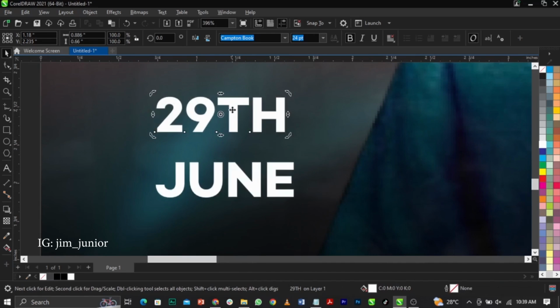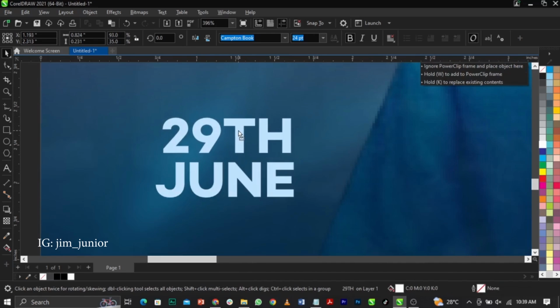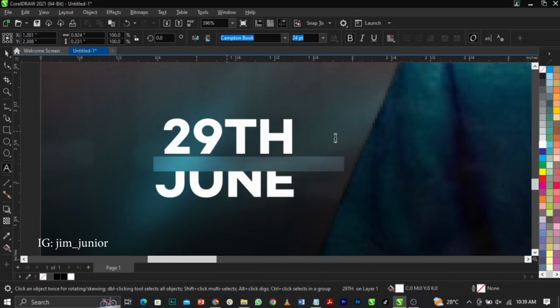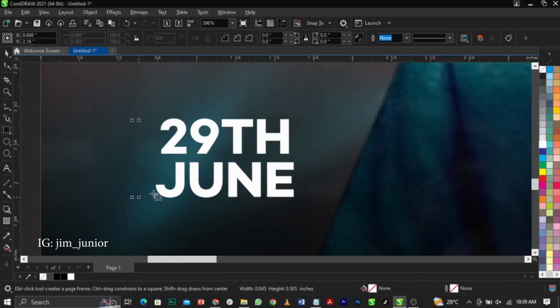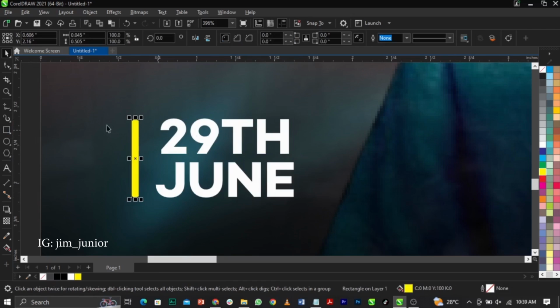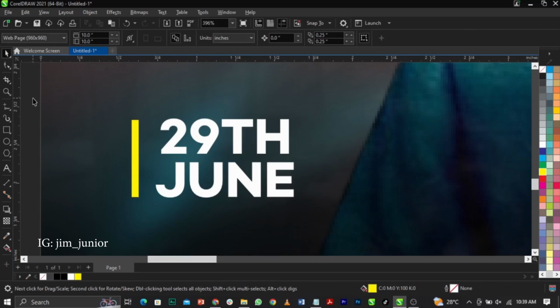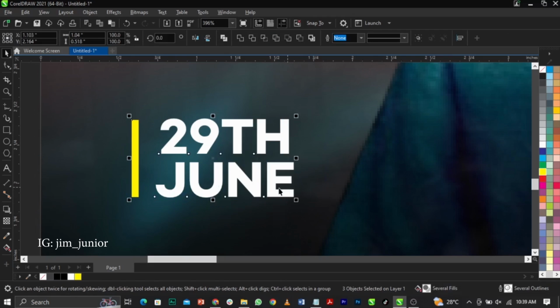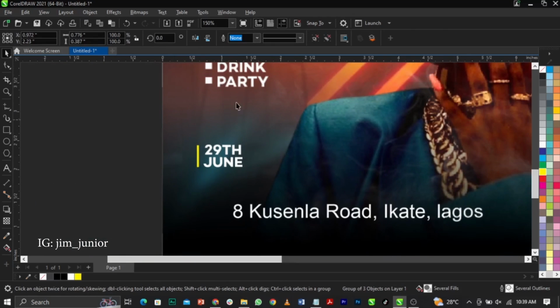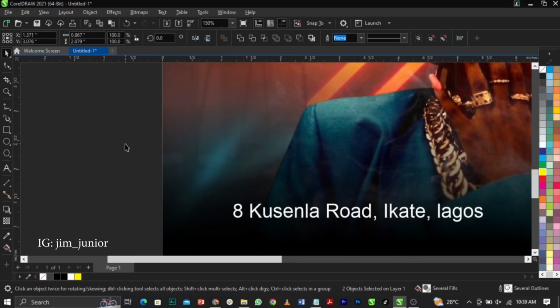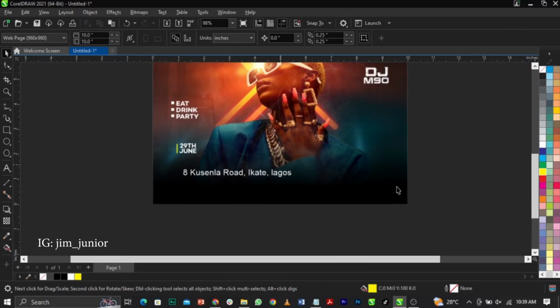And the next thing I'm going to do is place this one here. All right, let's leave that to that. And I'm going to use my rectangle tool and draw a line just right here. We're going to give it this yellow color. So this is basically what we're going to have. Next, I'm going to scale this down and make sure it is aligned with this one. And this is basically what we are going to have.